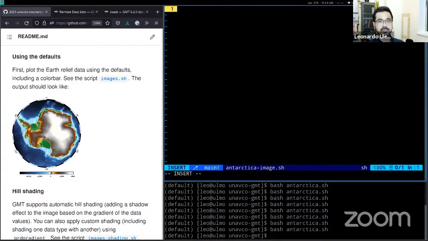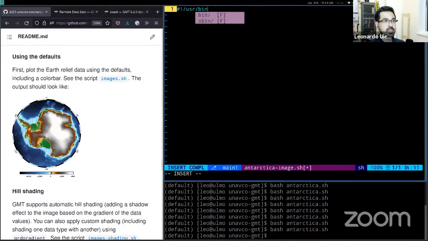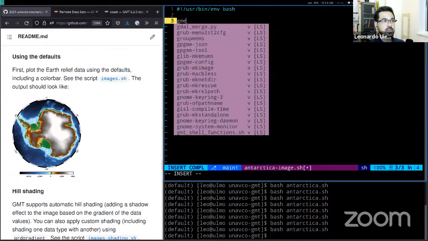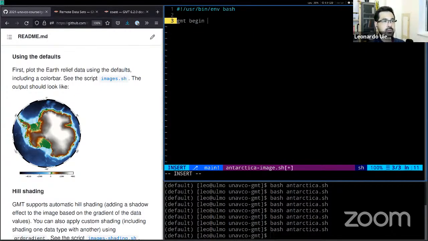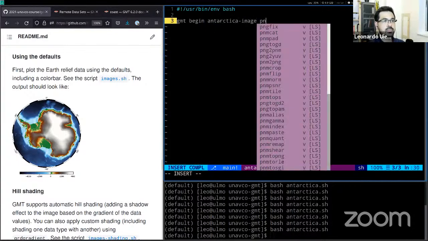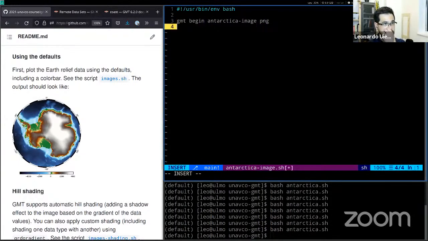And again, I'm starting a new script. So hashtag exclamation dot slash usr slash bin slash env bash, gmt begin Antarctica_image PNG, right? So same thing as always that we've been doing, gmt end.